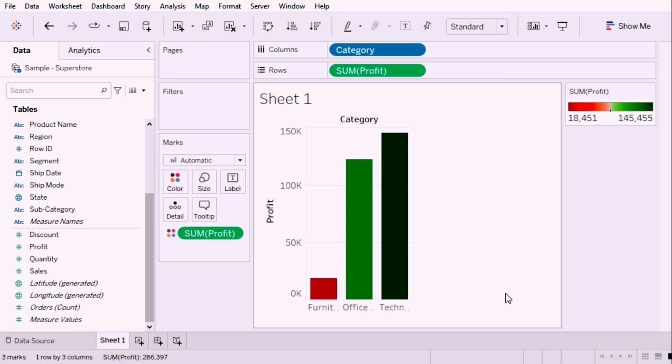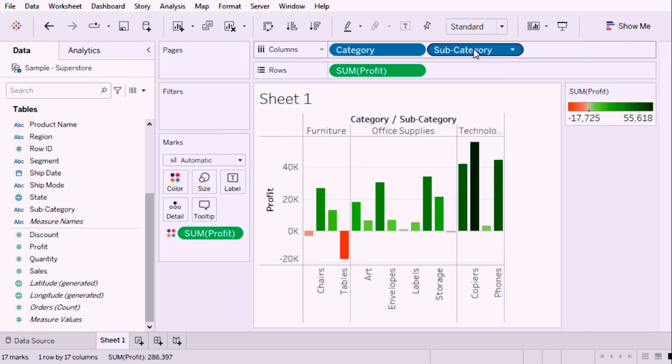But if you want to get more information about that, you have to bring some more information saying, show me the subcategories as well. Please try this. Once you are okay with that, let me know. We'll proceed further.